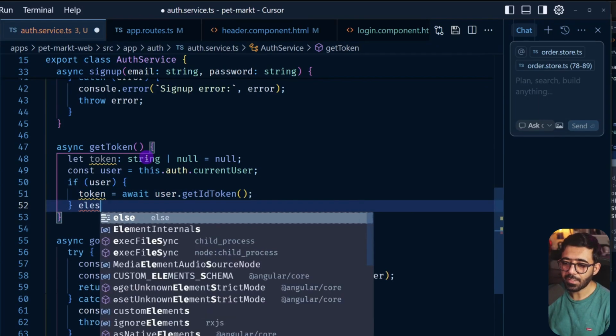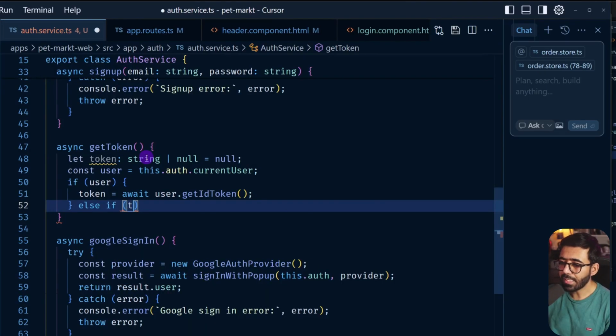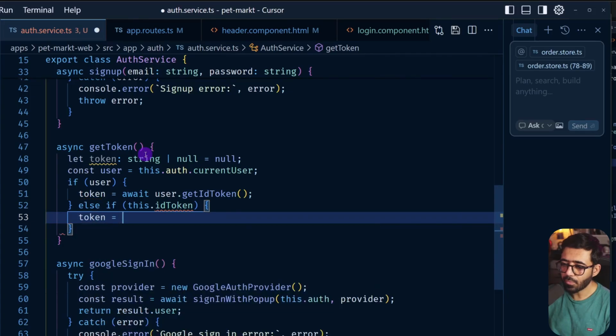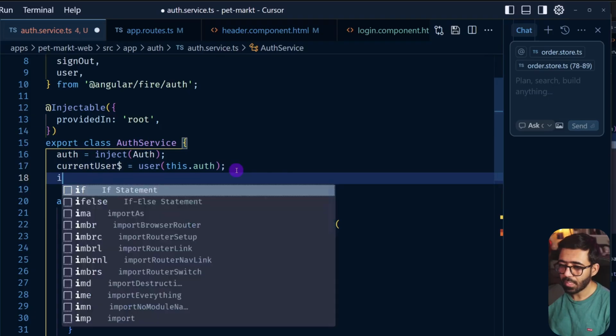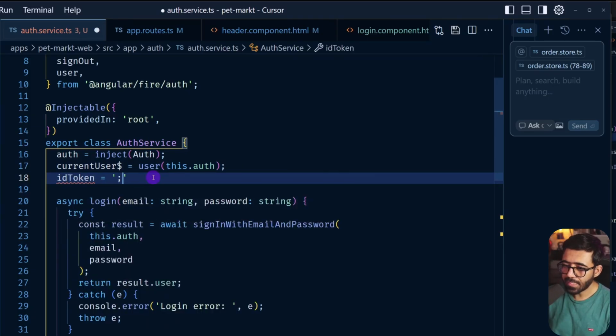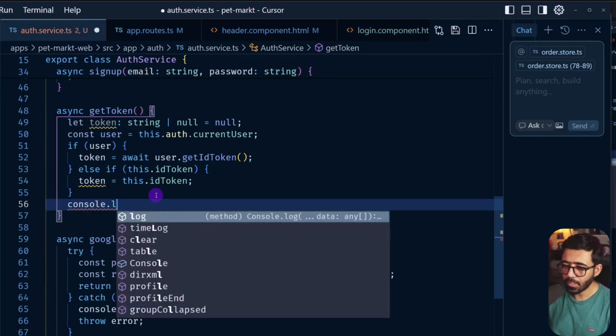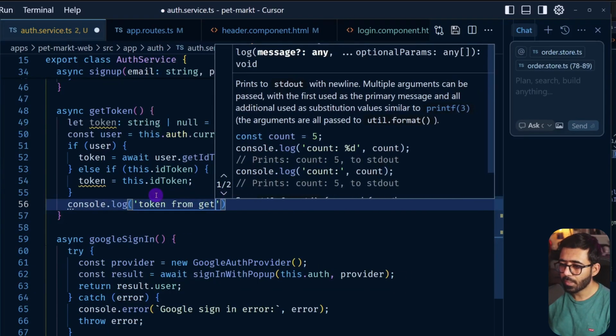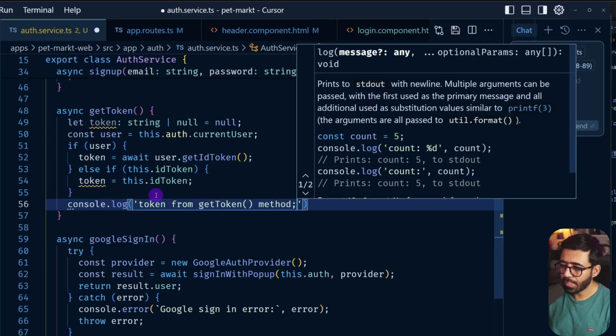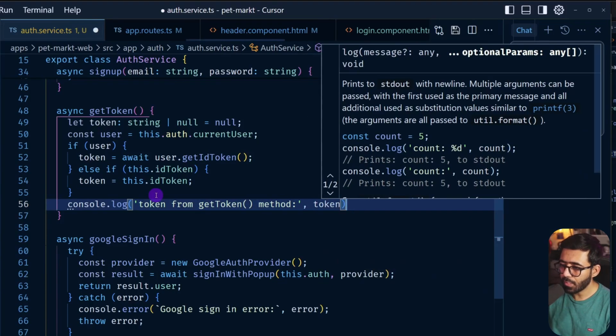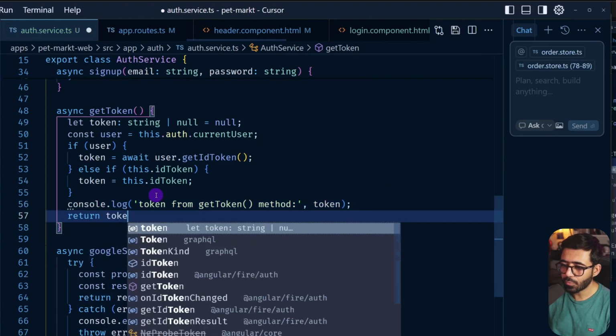If that's not the case, then we say else if we already have this.idToken, which we are going to create right now, then token equals this.idToken. So let's create the property here, which should be idToken, and we can assign this as an empty string. Now here we can put a quick console log that says token from getToken method, and log the token. Then we return the token from this function.